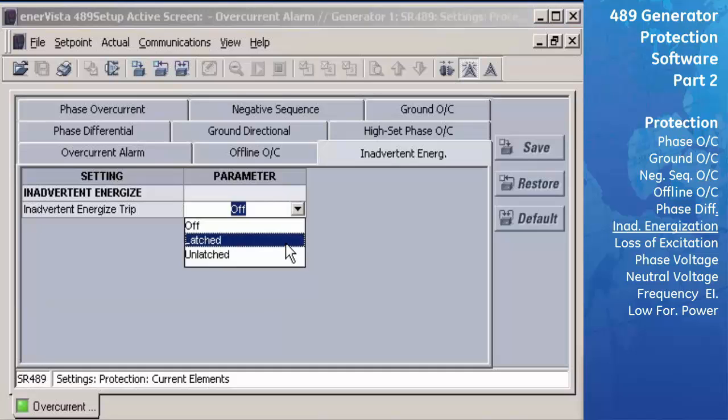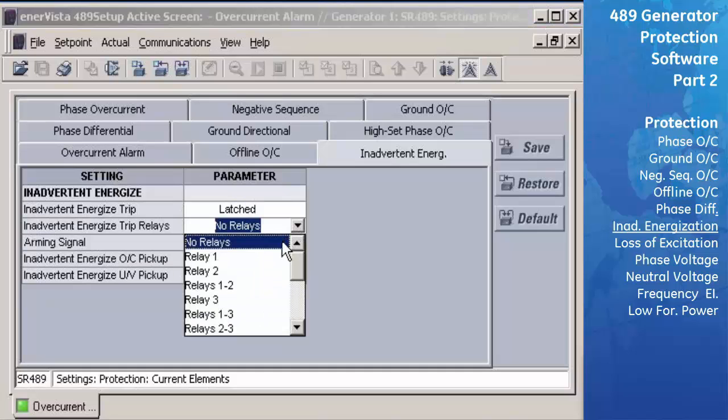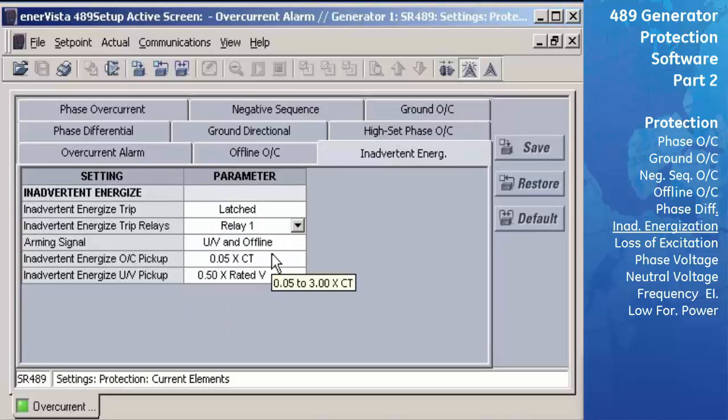This element will be programmed as latched using the trip relay 1. The arming signal is used to determine what condition will cause the element to become active. We will want this element enabled when the generator has been taken offline, so we will program this parameter for under voltage and offline, assuming our VTs are located on the generator side of the breaker. This means that when the breaker opens and the voltage has dropped below the under voltage pickup level, the inadvertent energization element will be armed.